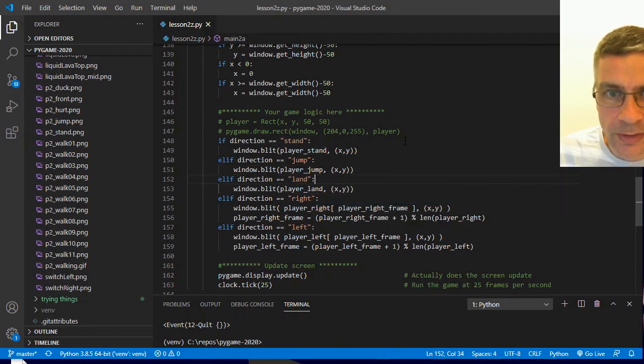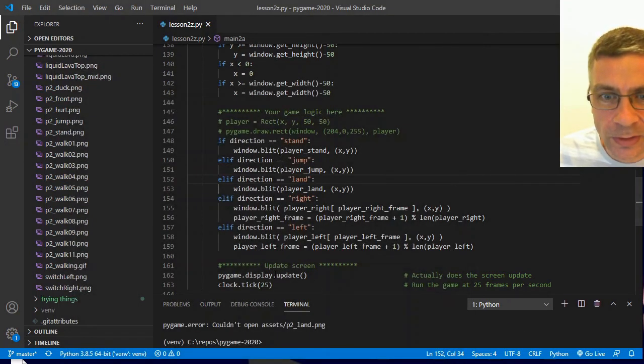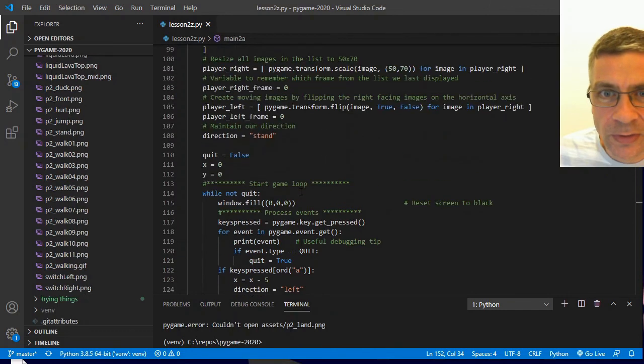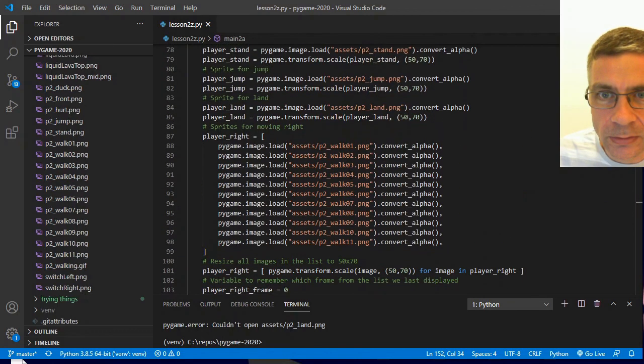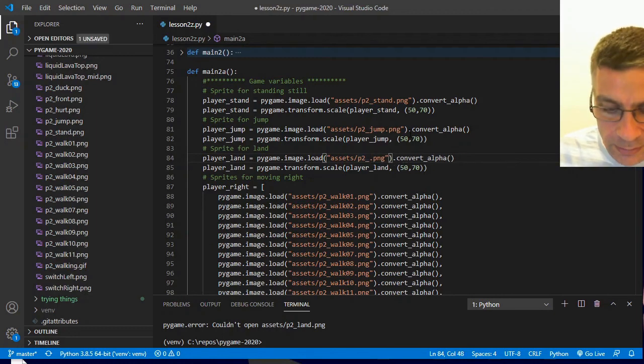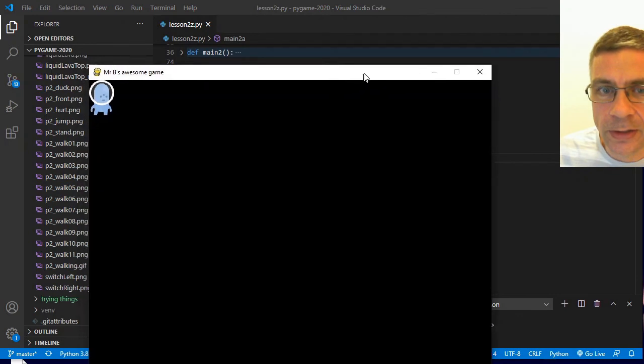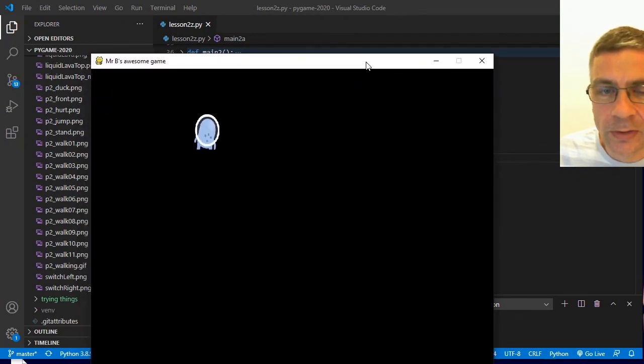And let's see if I've done that correctly. No, what did I say? Because the image file is not called land, it is called duck. Run. Alrighty. So we are moving. Oh, there we go. We're ducking and we're jumping. Yay. Alright. And we have our left and we have our right motion. That's really cool. That's more than enough for this video.